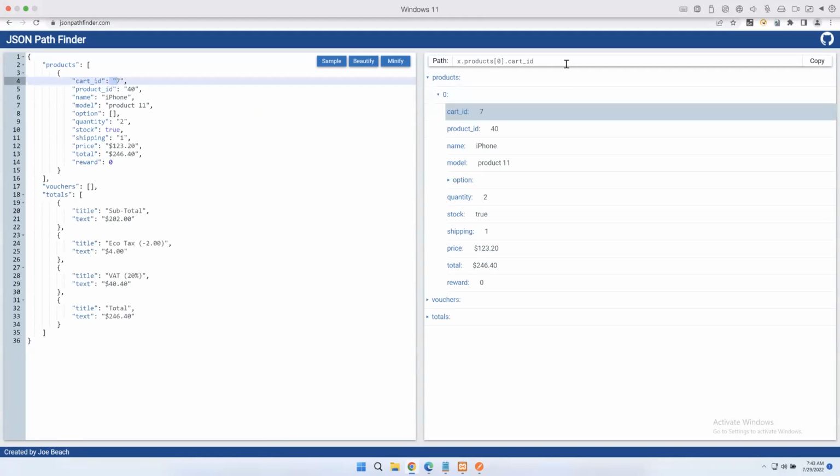So select this cart ID. This will generate the JSON path. You can just ignore this X, so you have to capture only this one. This is our JSON path, and this will give you the value.